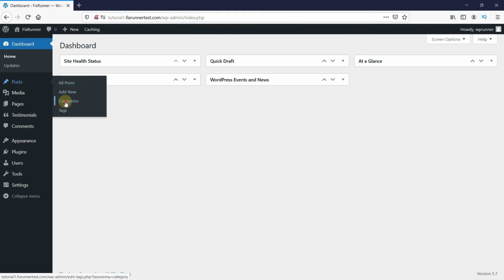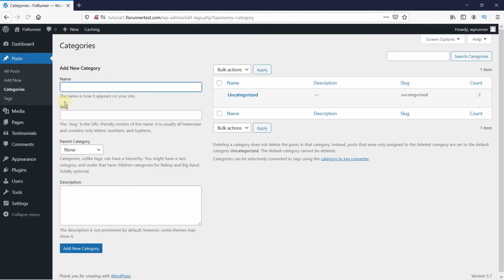To create a new post category, go to Posts and click on Categories. Now give this category a name and add a slug for this category. It's usually just the name of the category.